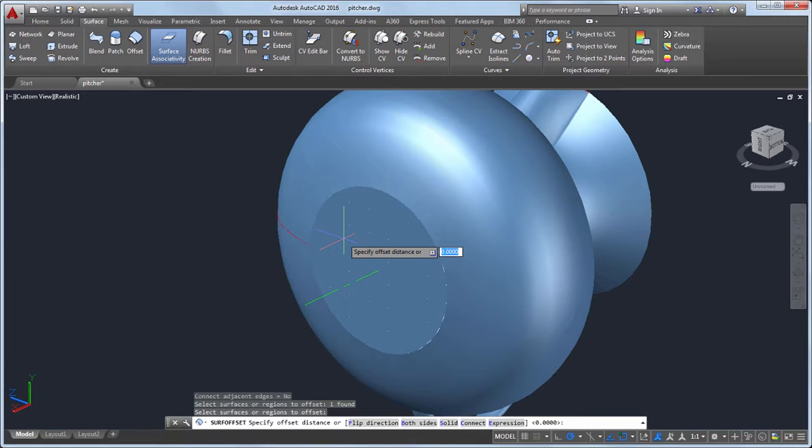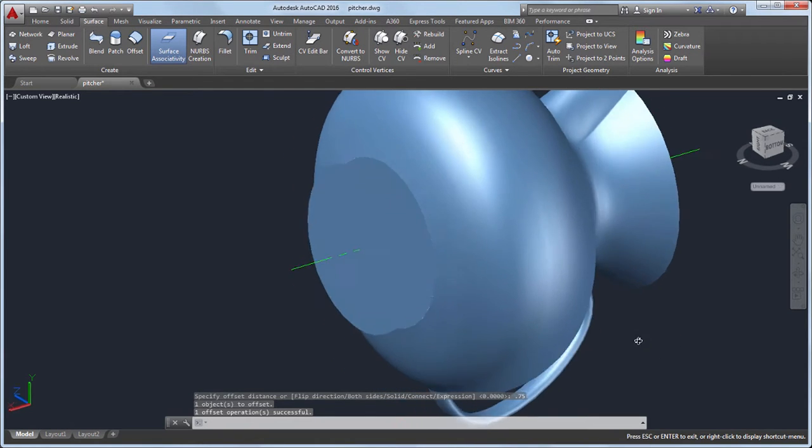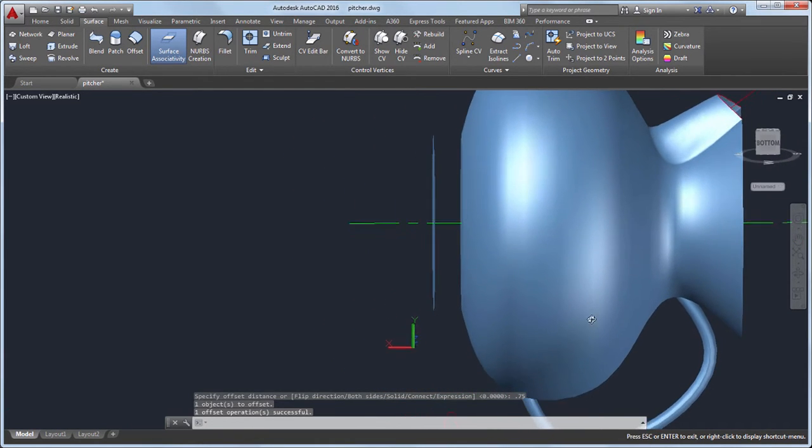The arrows indicate the direction of the offset. If needed, I can use the flip option to change the direction. I'll enter 0.75 for the offset distance and press Enter. Now I'll blend the bottom of the picture with the body.